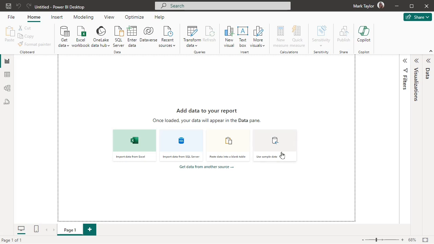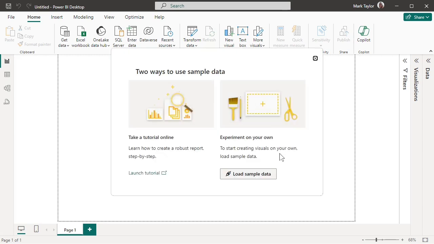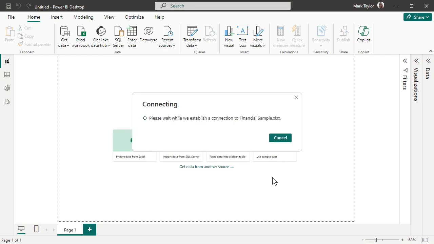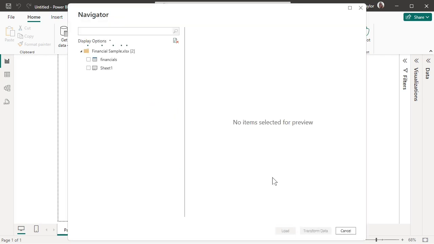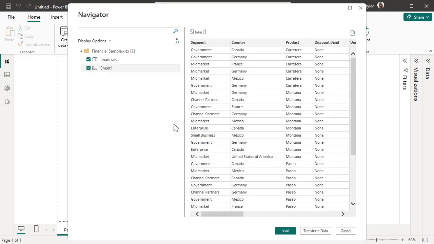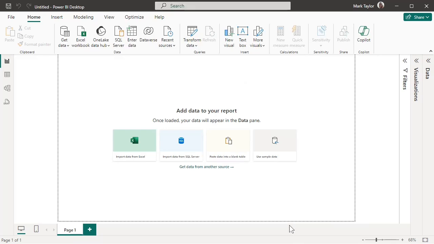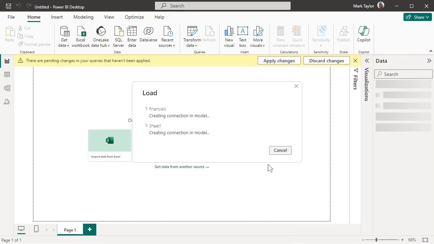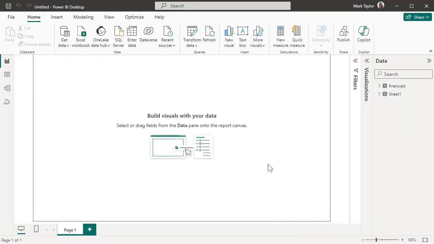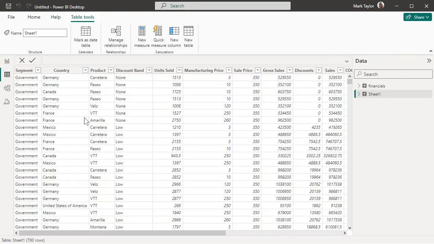Click the Use Sample Data tile. Click Load Sample Data. In the Navigator pane, locate the Display Options area. Select the datasets you want to import. Click Load. Your sample dataset has been uploaded. You can now work with the dataset to practice your Power BI skills.